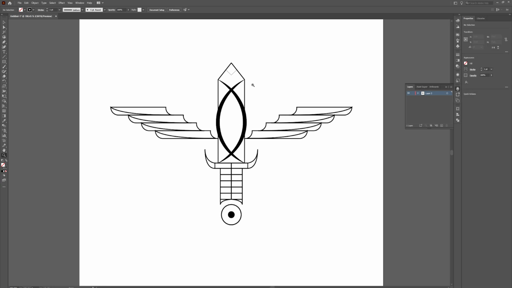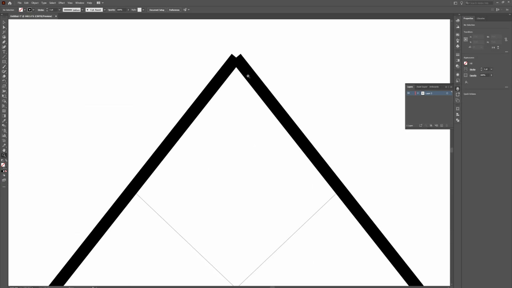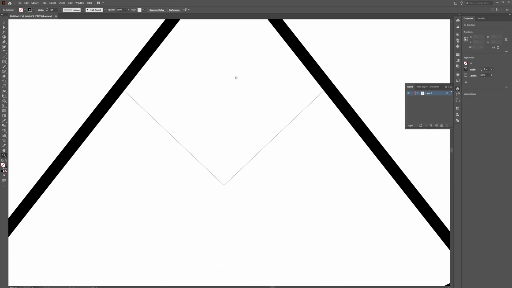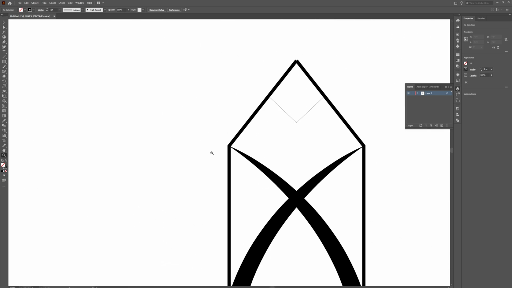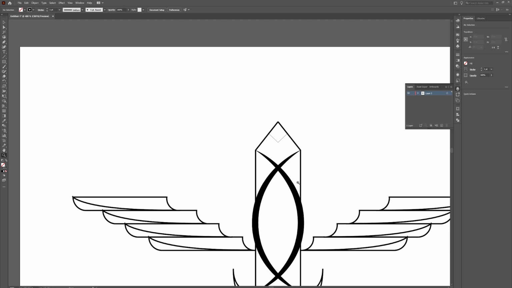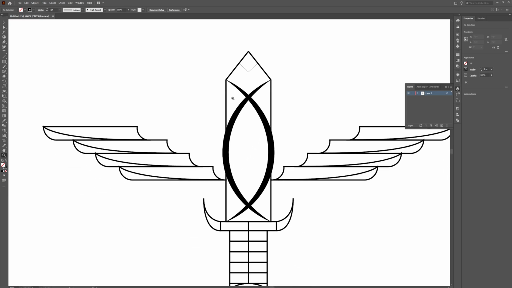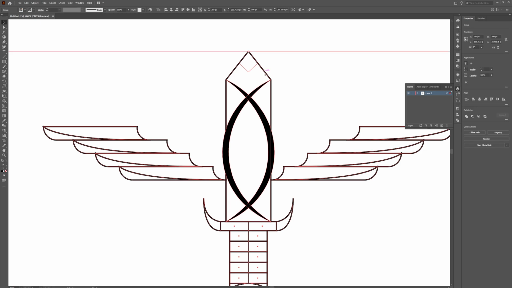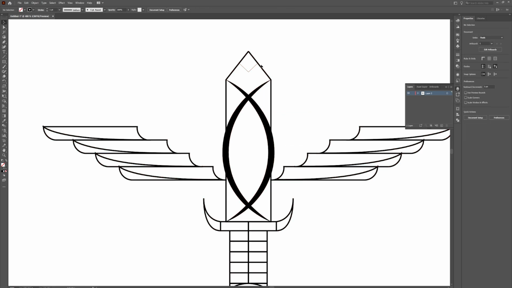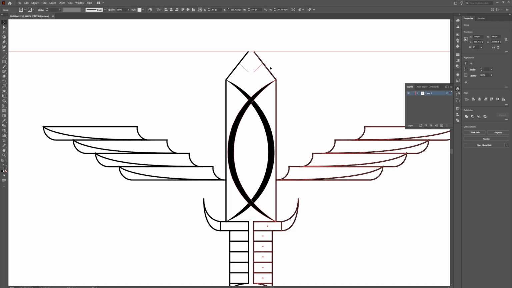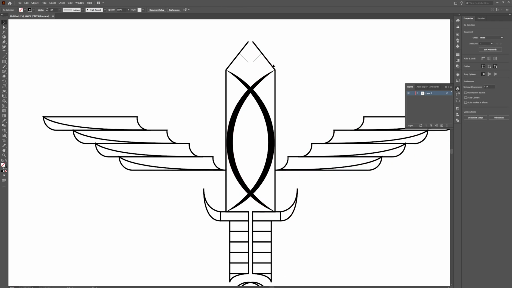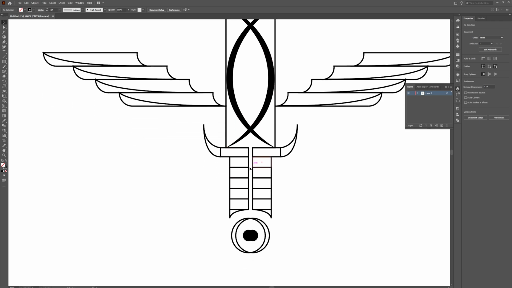Now there are some problems with this artboard. You can see these two lines are not joined properly, and also some of the part is going outside the dagger. So for that, just press V on your keyboard, right click, ungroup once, and align them nicely. Now you can see we have created some distorted groups.